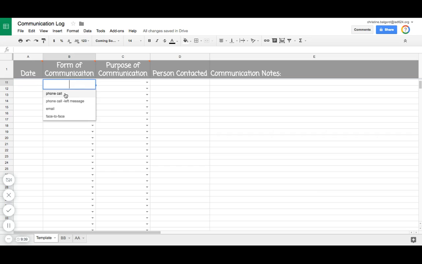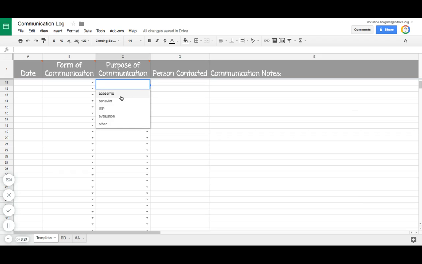Was it a phone call? In my makeover, I added phone call left message, email, and then I also added face-to-face in my makeover version. Now, purpose of communication, I have the drop-down menu for academic, behavior, IEP, evaluation, and other. And if I select other, I'll just make a note in the communication notes.